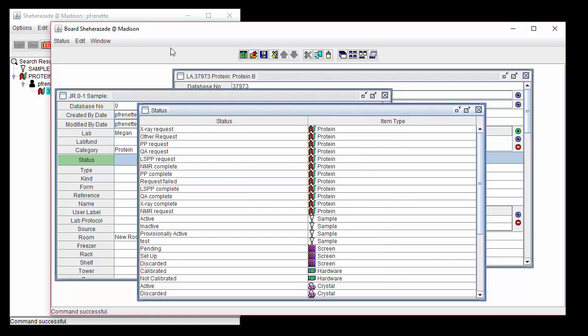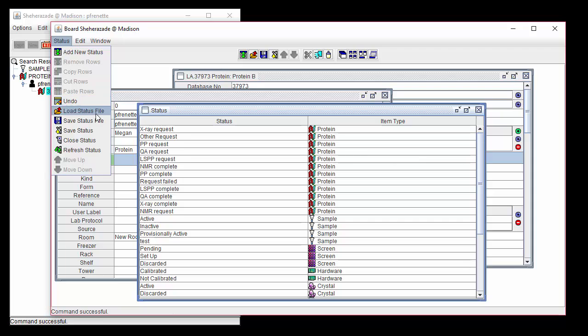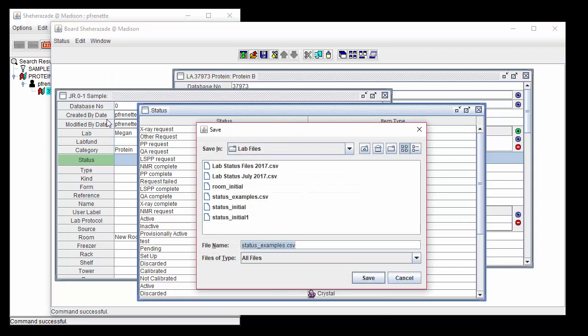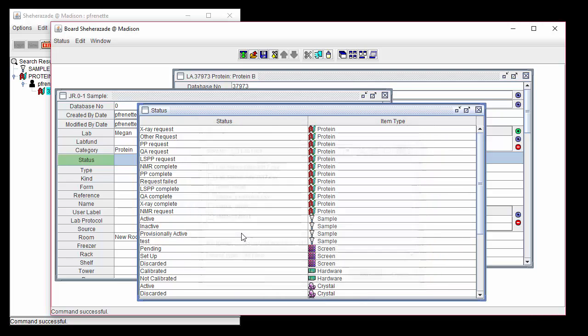To export your status resource table, choose the command Save Status File on the Status menu. This saves the status resource table as a comma-separated value file. If you want to save the file in a different folder, locate and open the folder. In the file name box, type a name for the file and click Save.